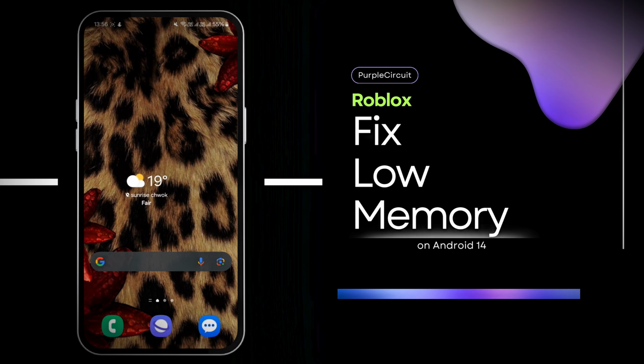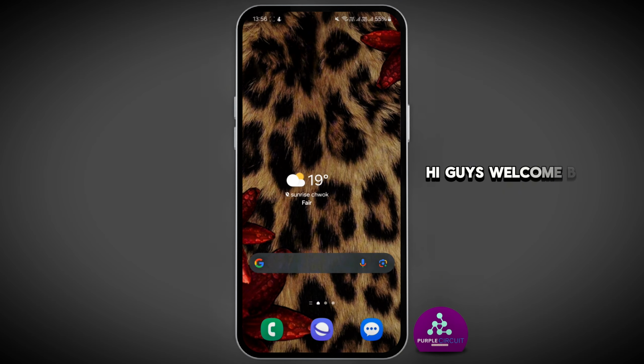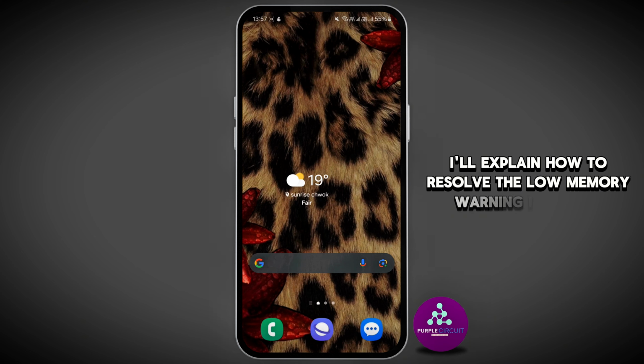How to fix low memory on Roblox. Hi guys, welcome back to our channel. In this video, I'll explain how to resolve the low memory warning in Roblox.